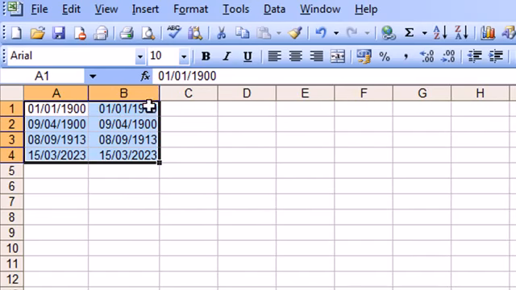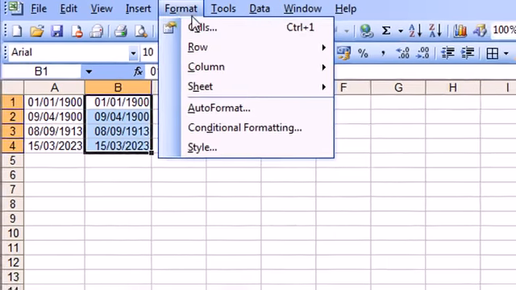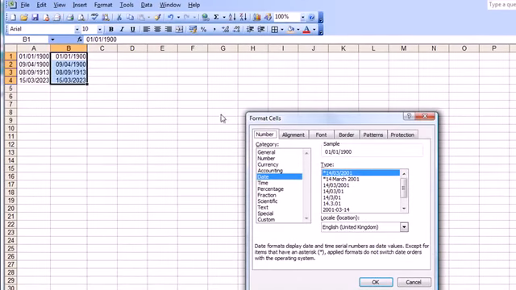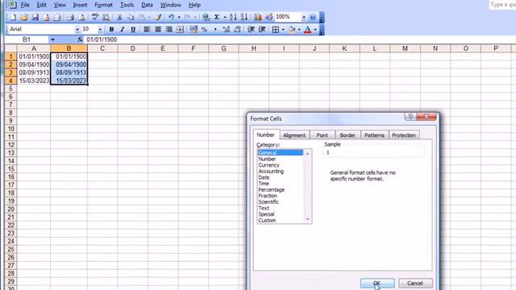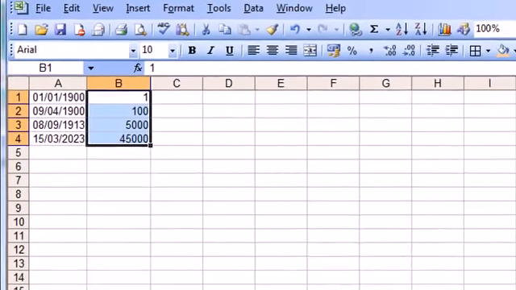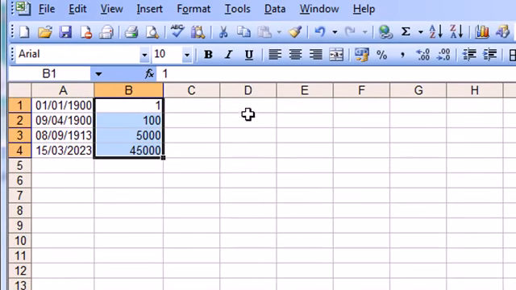Now I'm going to convert these dates back into their numbers just to prove that it works. So I'm going to select those cells, go back to Format, choose Cells, go to the General option, which is a basic number format, and okay, there we go. So now they're back in their original number format. Fundamentally, that's all you need to know about dates, is that they all have a number associated with them, and by having that we can then do some calculations.